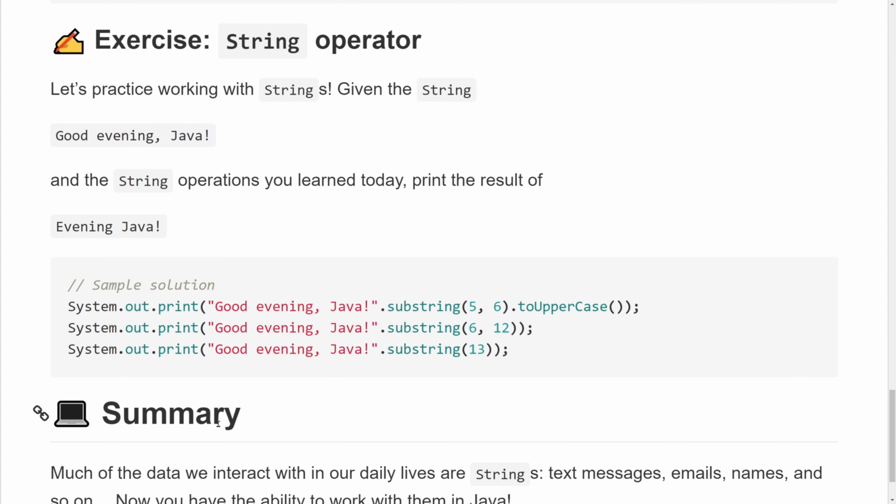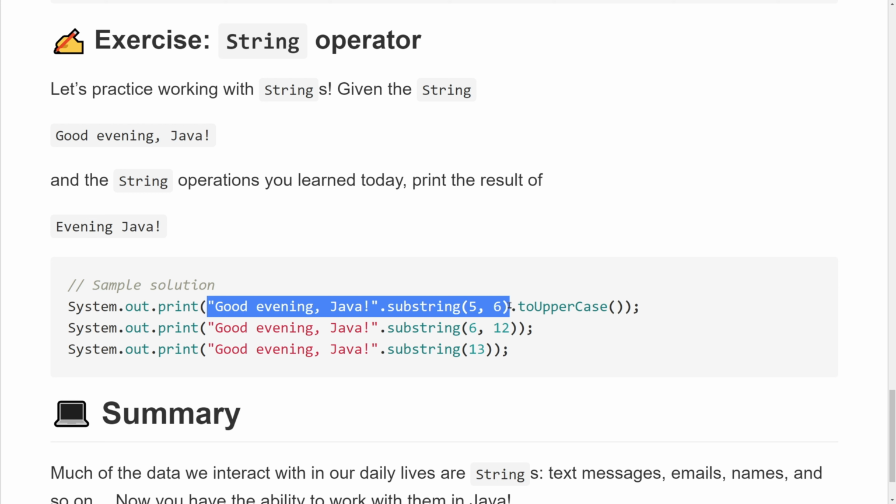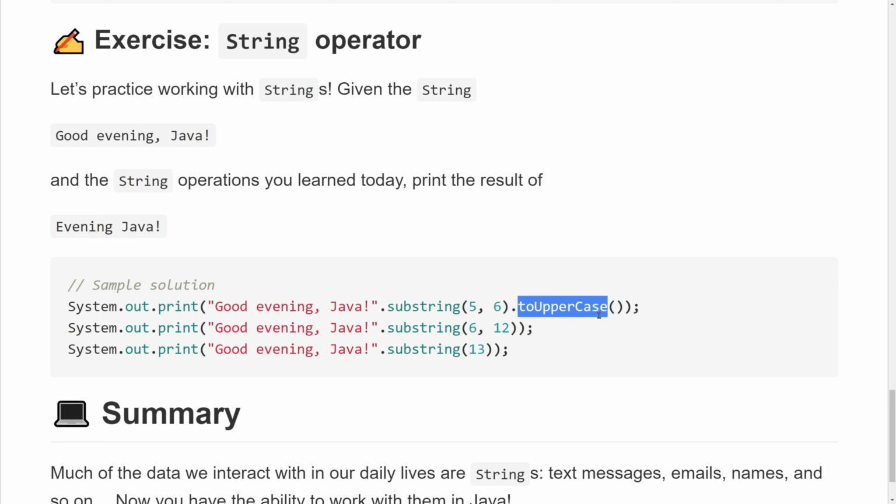So we can see we have 3 lines. Good evening Java dot substring 5, 6. This is going to give us the character at index 5. So that's E here. And then we're changing this to uppercase using this method, which will change this to an uppercase E, like how it's written right here. And then this line, 6, 12, will give us the rest of the word evening, those 6 characters.